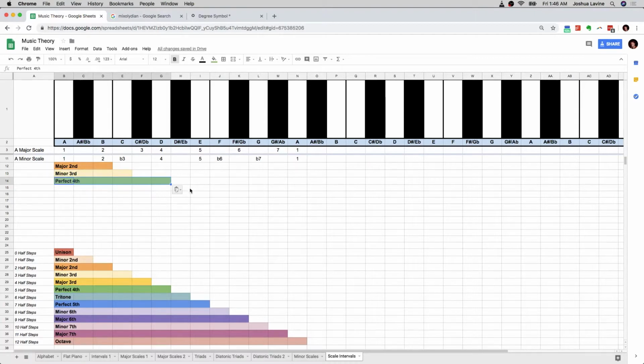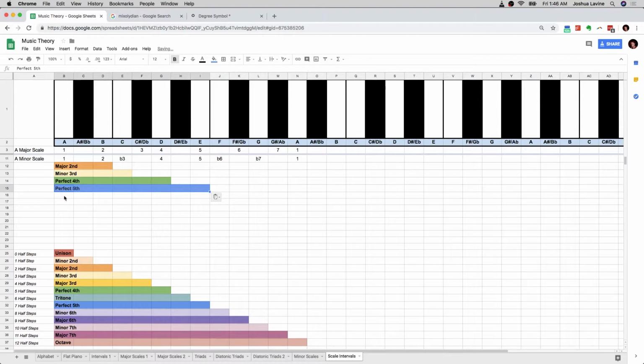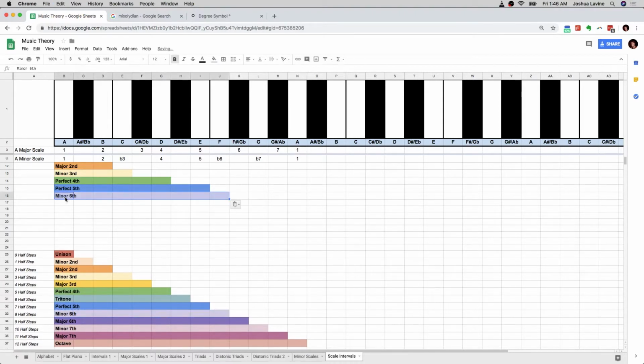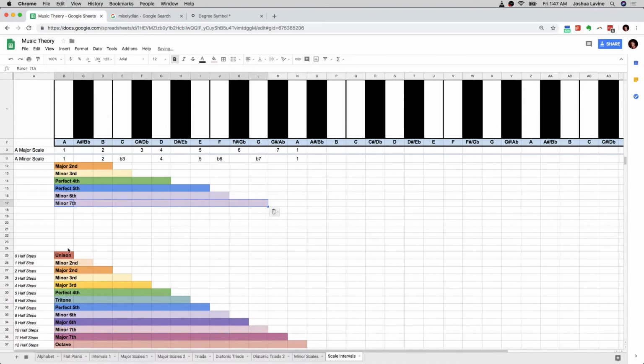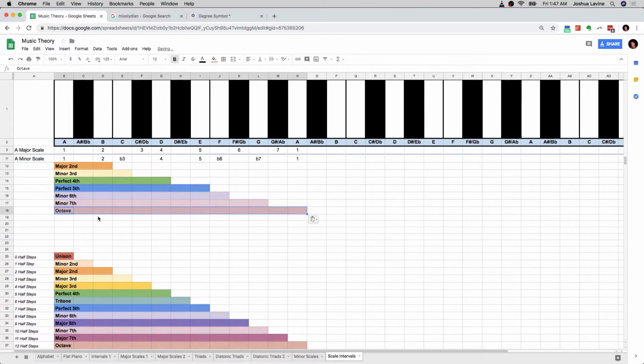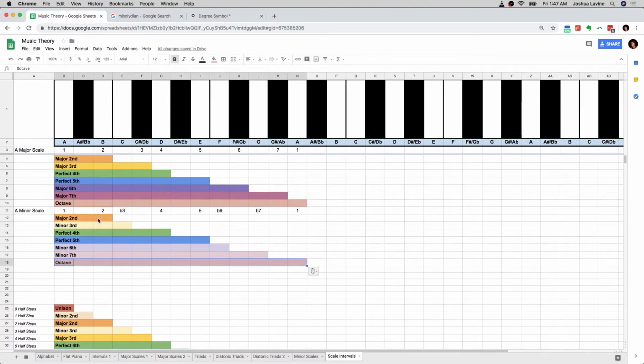What about the first note and the fifth note? Perfect fifth. What about the first note and the flat 6? Looks like that's going to be a minor sixth. What about between the first note and the seventh, or the flat 7th? That's going to be a minor 7. And of course, between 1 and itself, as usual, that's going to be an octave. So isn't that interesting, just as a comparison between the A major scale and the A minor scale?